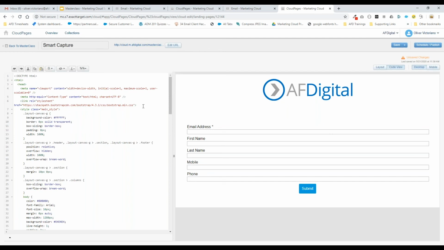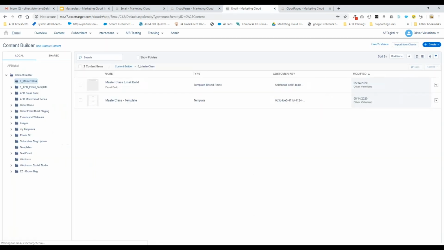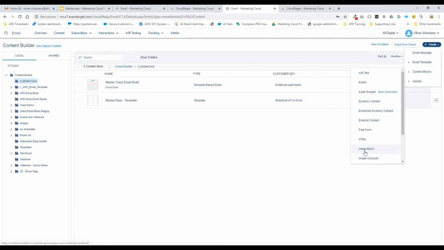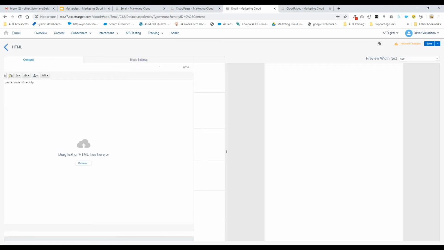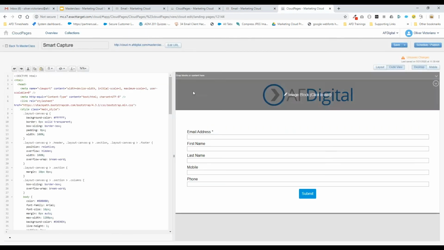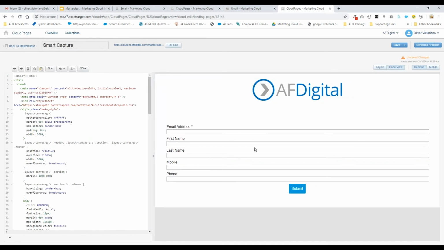But you could also create your own CSS within Marketing Cloud on landing pages. Yes, you can also create CSS on that. For example, if you go here on Content Builder, you can create an HTML file. And then on that HTML file, you can insert the CSS, and then use this as a reference block on your cloud page. I hope that answers your questions.